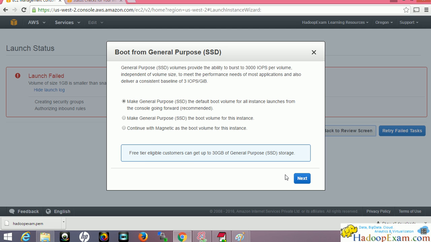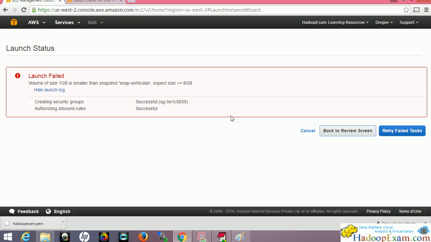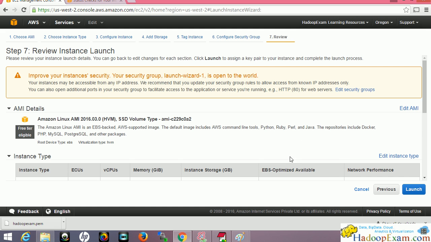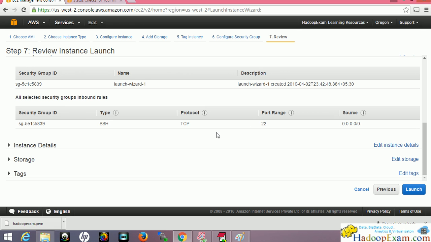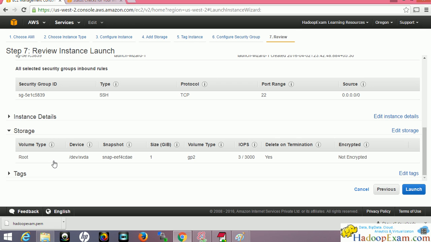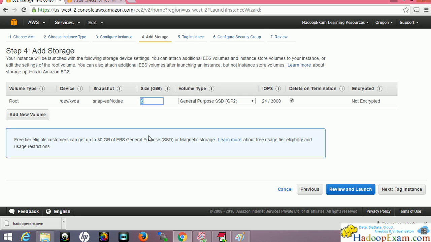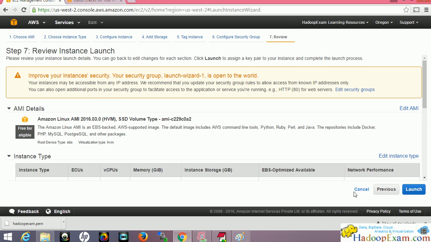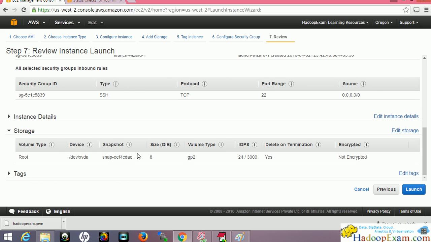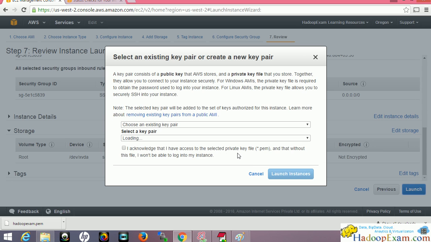Go back to the review screen, and we need to change it. That's the kind of thing you need to do hands-on, so you will get to know what exactly the problem is and what you can do in the exam. So I would edit storage, change it to 8 GB, and then review and launch. Now it is 8 GB, launch.